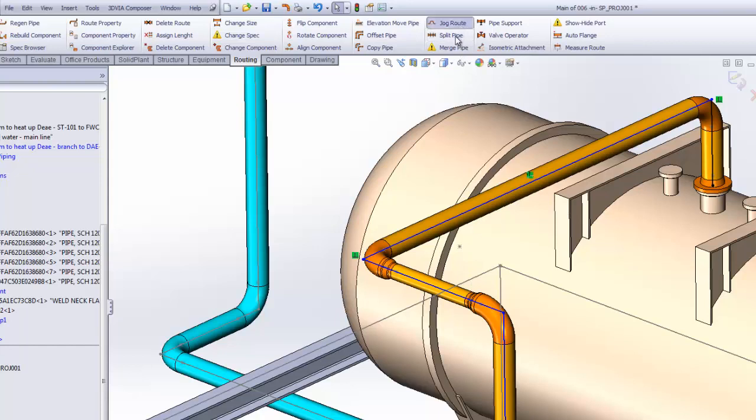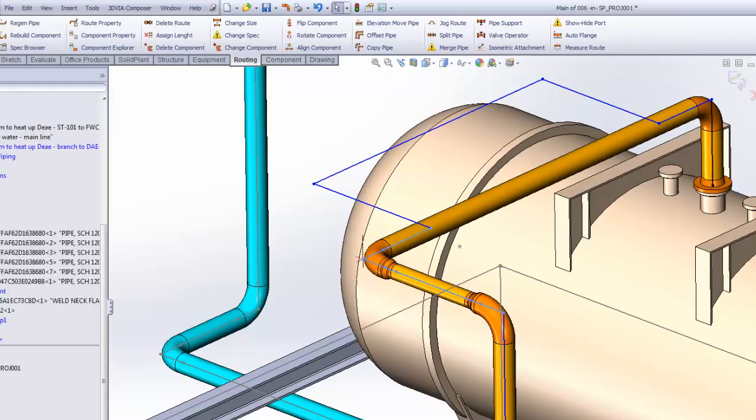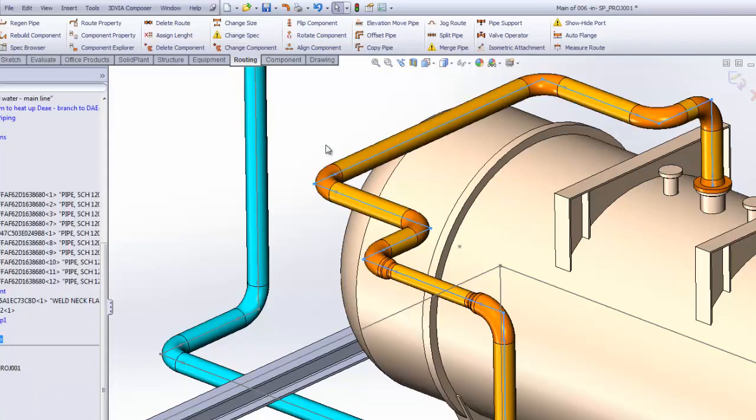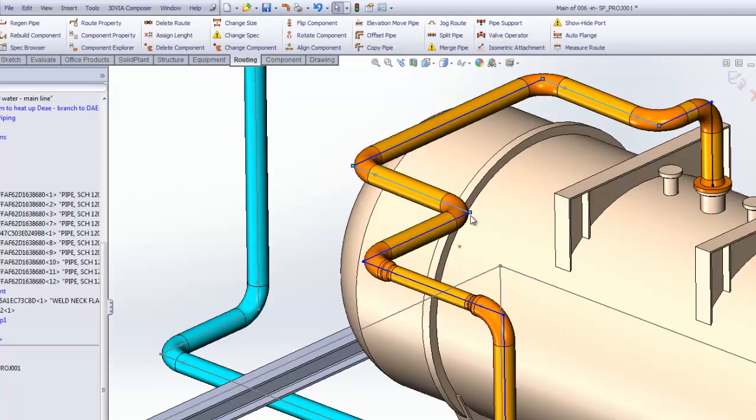In the next feature, jog route, we are able to make a loop into the pipe section. So we sketch the dimension, we close, and automatically the loop is generated. It's not fully defined, so we can move it, and then it's rebuilt again.